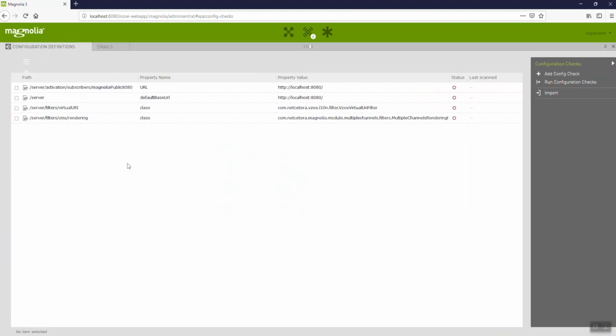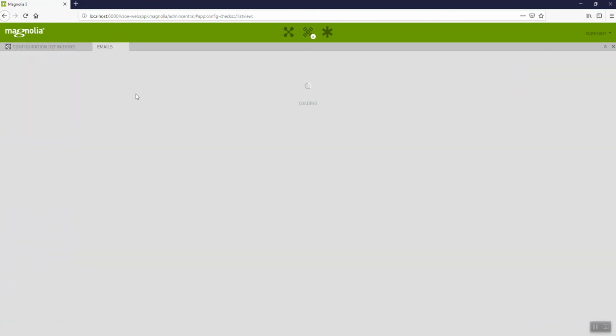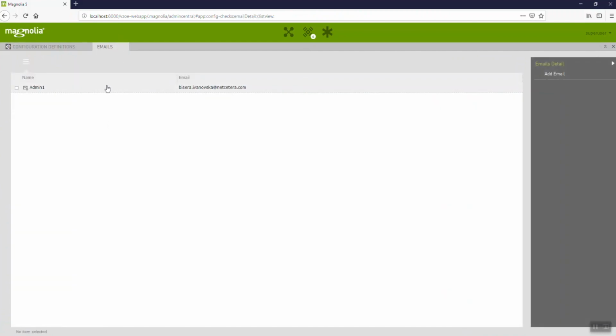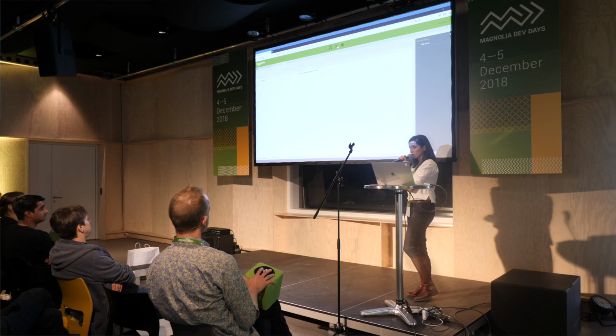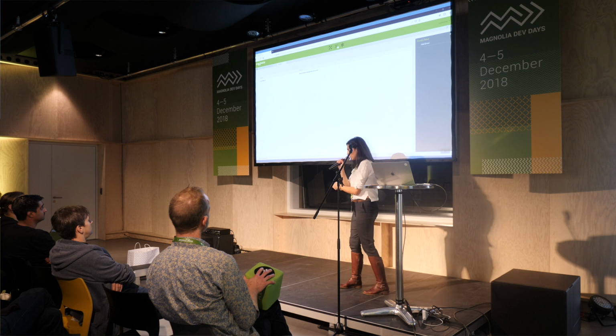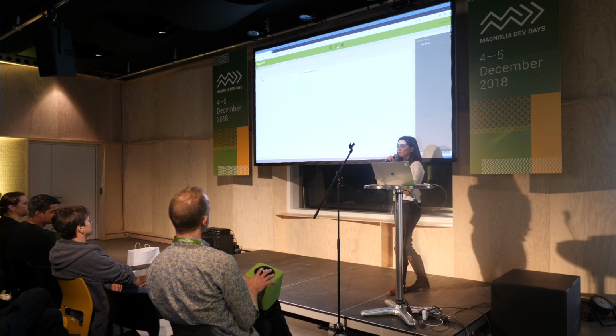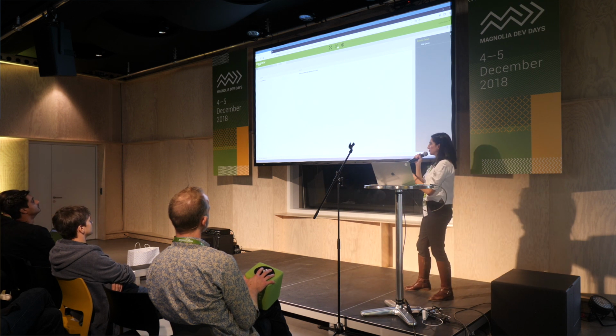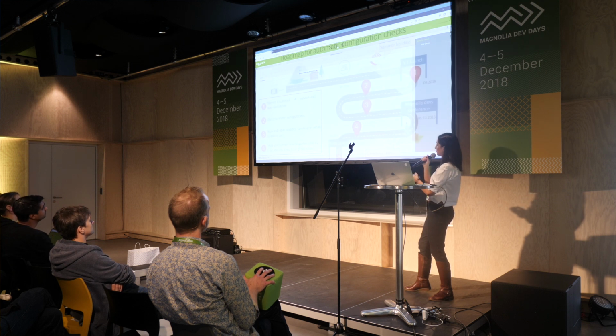I mentioned sending emails. On the second tab, you can define all your admin users, in order for them to receive the email. So we have one central place for all configuration. But let's see what we actually did.